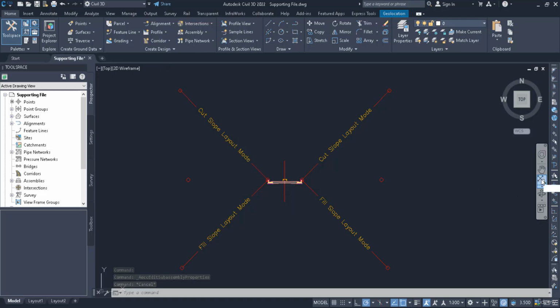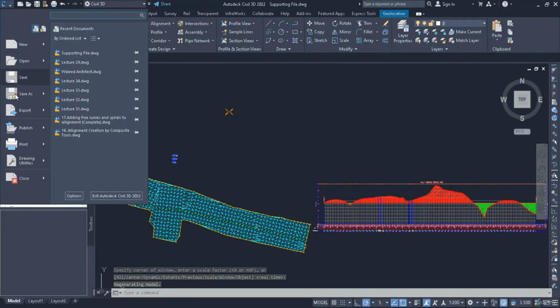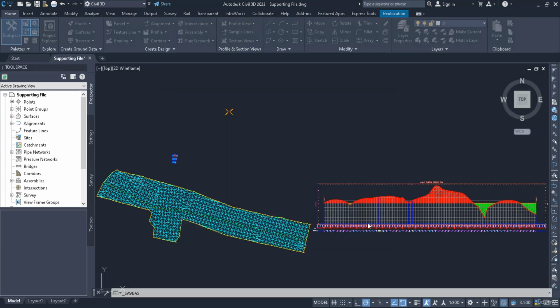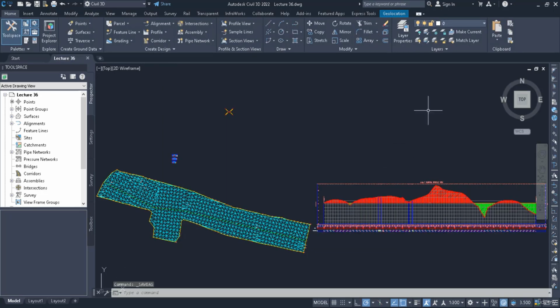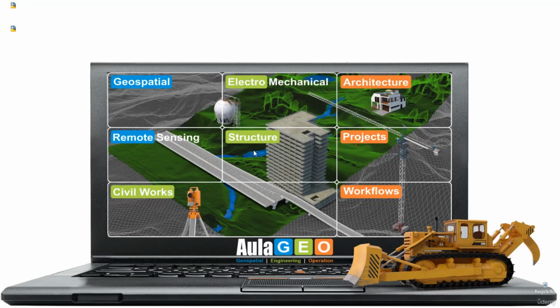Now we are done with this very basic assembly and sub-assembly. So let's save this file. Let's name it as lecture number 36. So this is how we create a very simple assembly and sub-assemblies. In the next session, we will try to implement and improve it as per our project requirements.